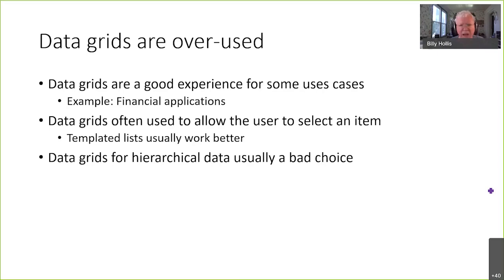An example would be a financial application. If you were doing a financial application, you might very well want to use a data grid pattern because your users are going to be totally tuned into that. But what I see more often is that data grids are used to allow the user just to select an item, because most of our common technologies, the older ones especially, Windows Forms and things like that, HTML4, didn't have very good ways of formatting that information in a selection list. It was like kind of single strings to select, and that's obviously not good.